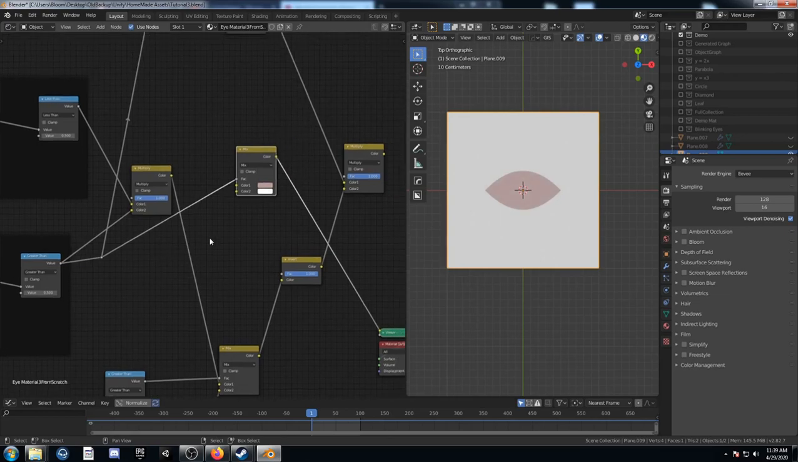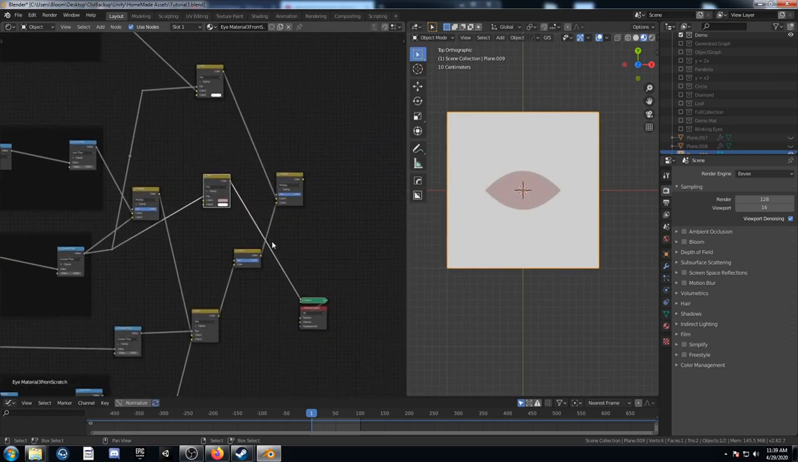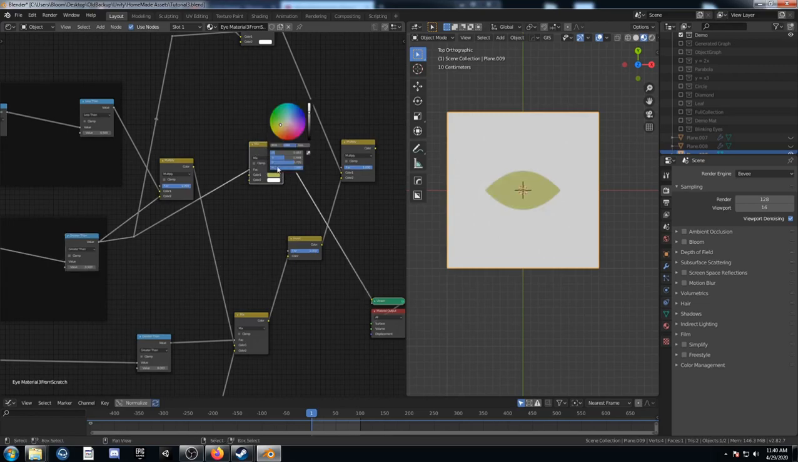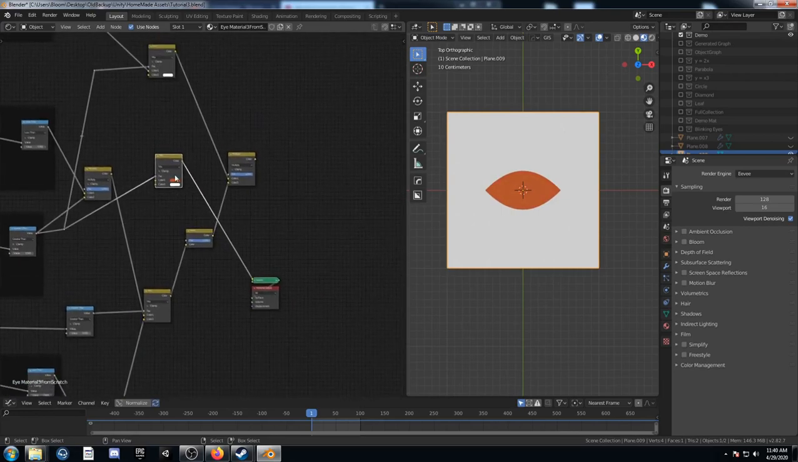And the reason, again, is just because when we take this image, the black is in the middle, the white is on the outside. So this top color is going to show everywhere that there's black. Everywhere there's white, it's just going to show white again. So we could change this to any color, and the eye now changes color. Let's just go ahead and set that to orangey red for now, and we're going to mix it with this last bit here.